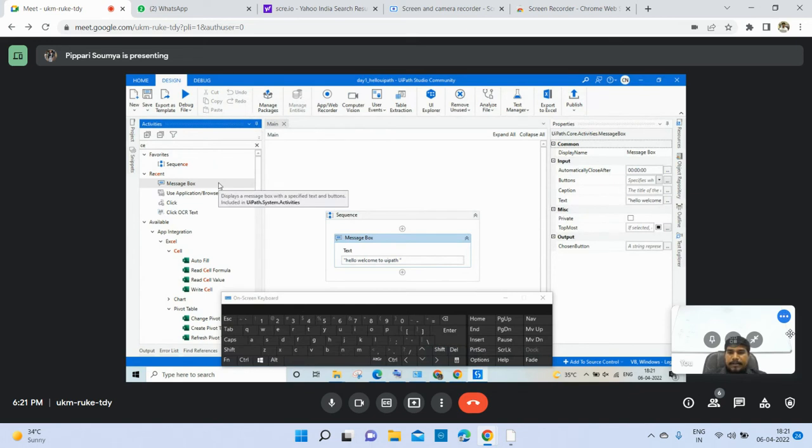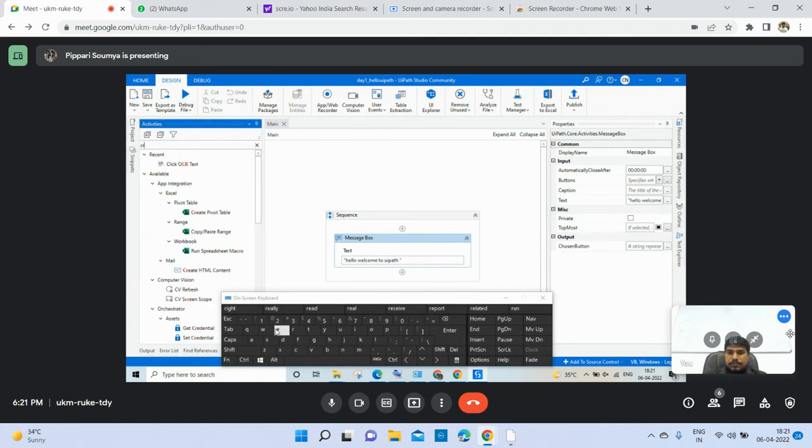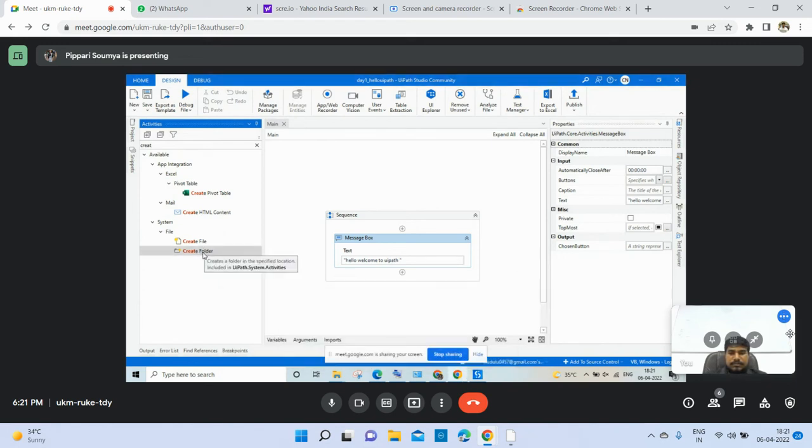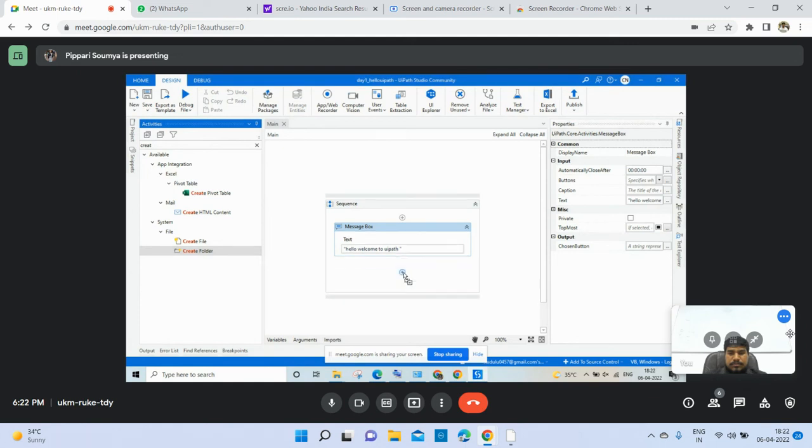Create a new folder. Yes, you can see under System, under File, there is an activity called Create Folder. Just keep it at the plus button. No, keep it above. I'll tell you how. Just keep it above the message box.